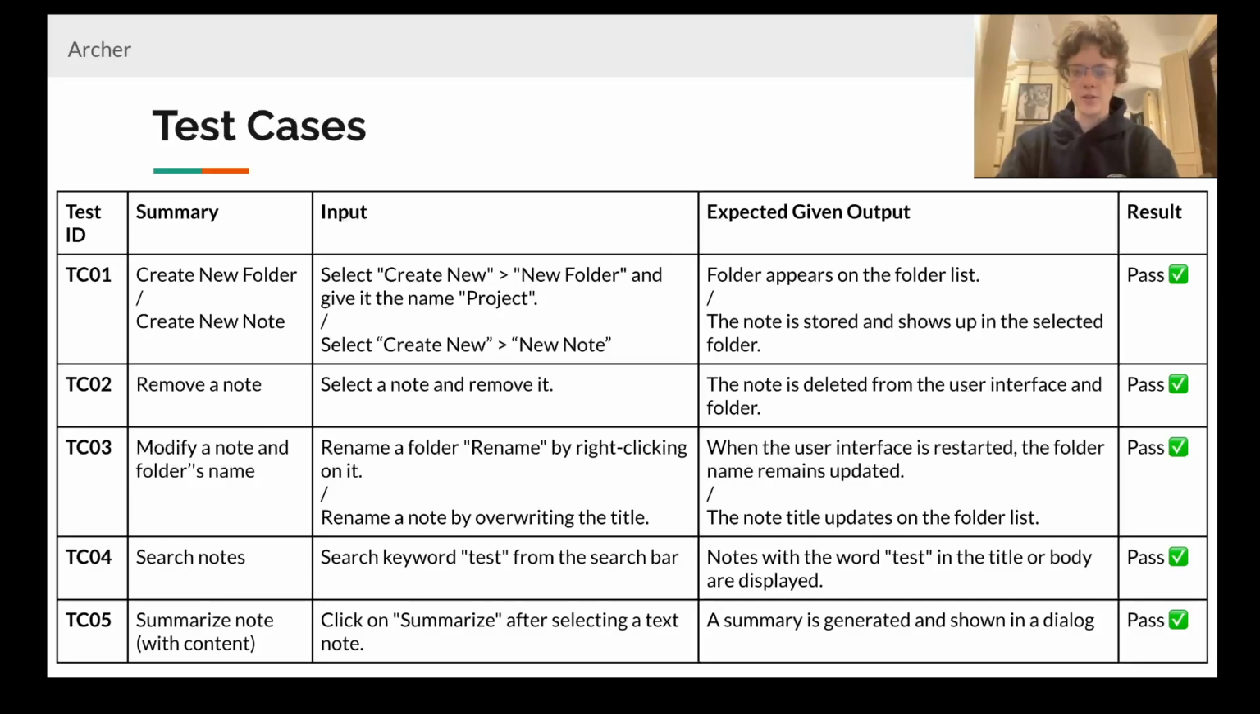The first few tests focus on the basic user behavior that would happen when interacting with the system, so being able to create a new folder and new note, and making sure they appeared, which passed. We were also able to make sure we can remove notes and modify a folder's name, which also passed. The next few items have to do with search and summary.